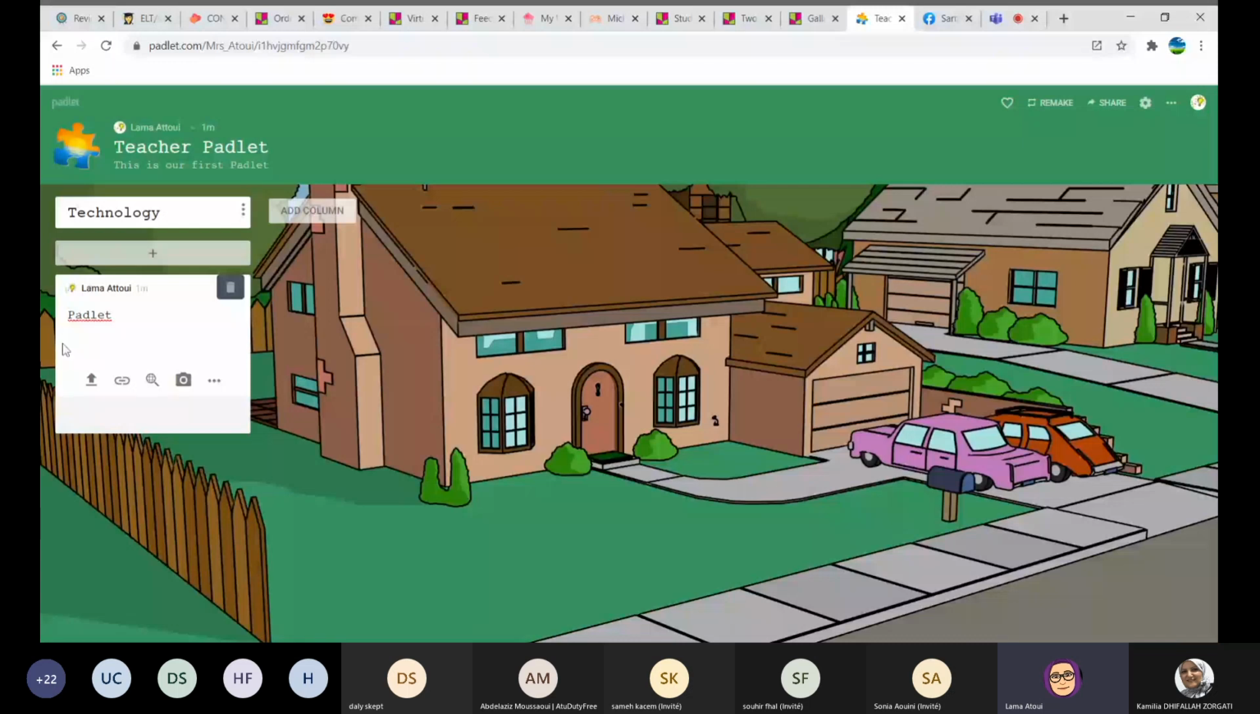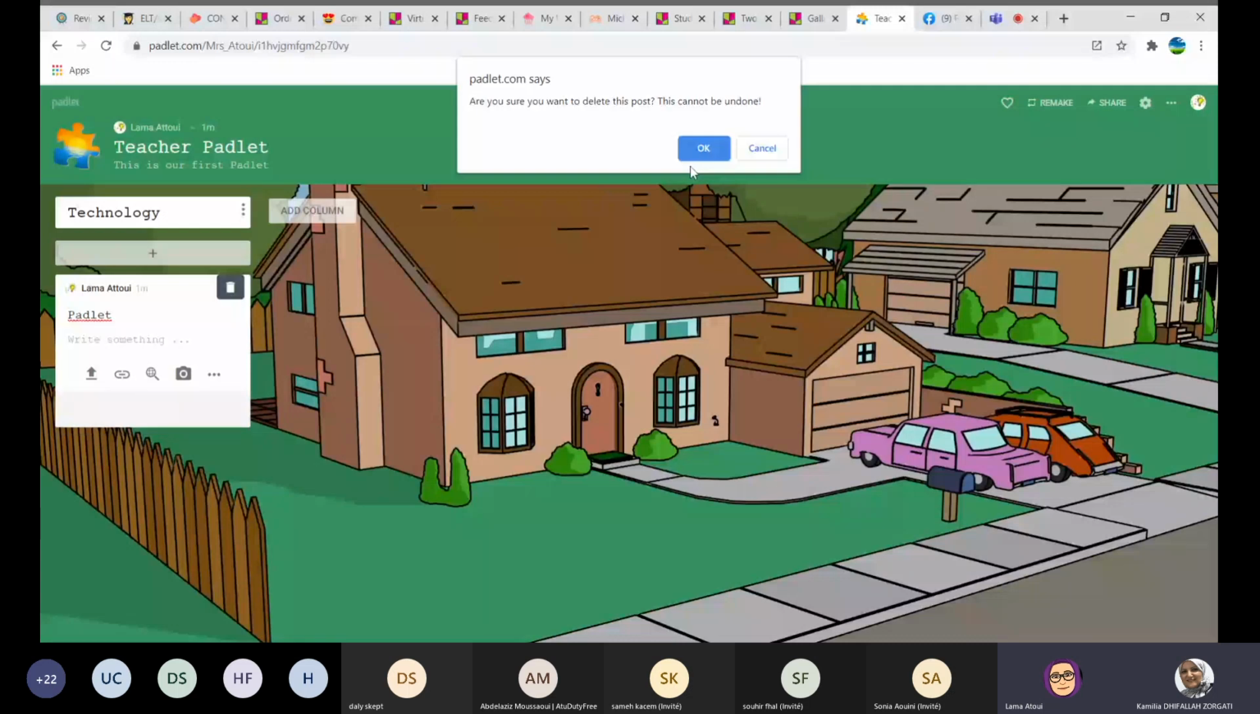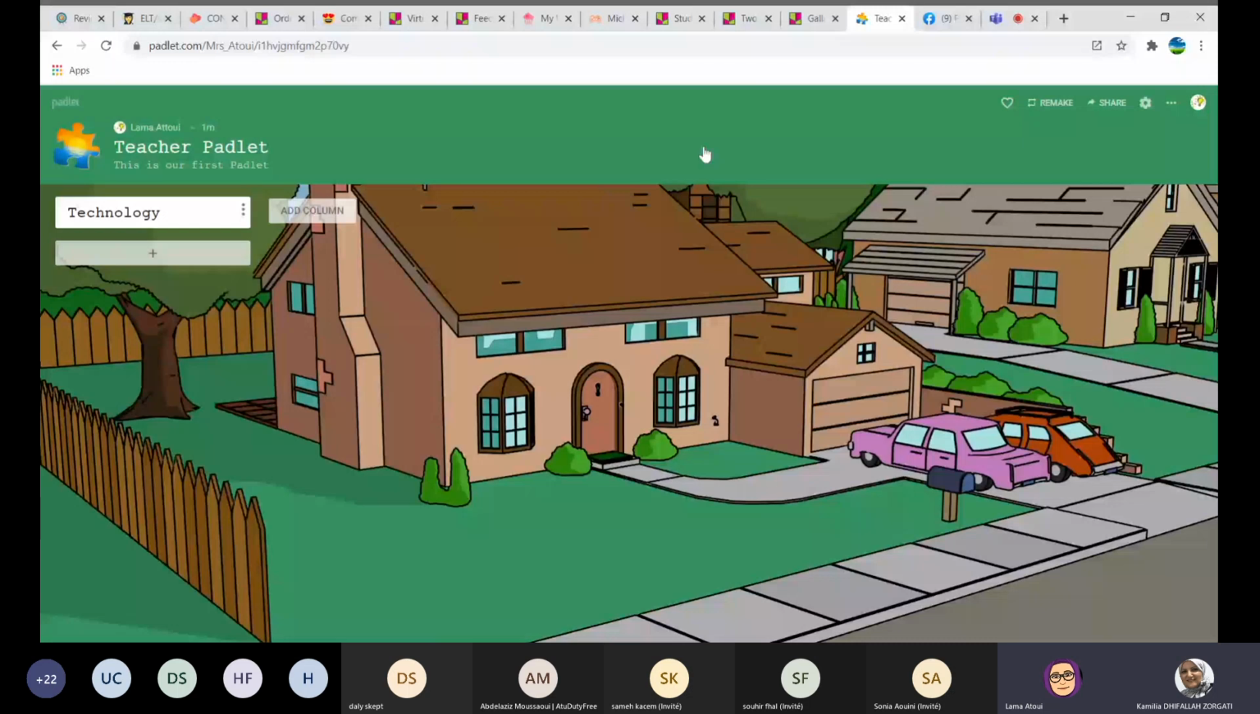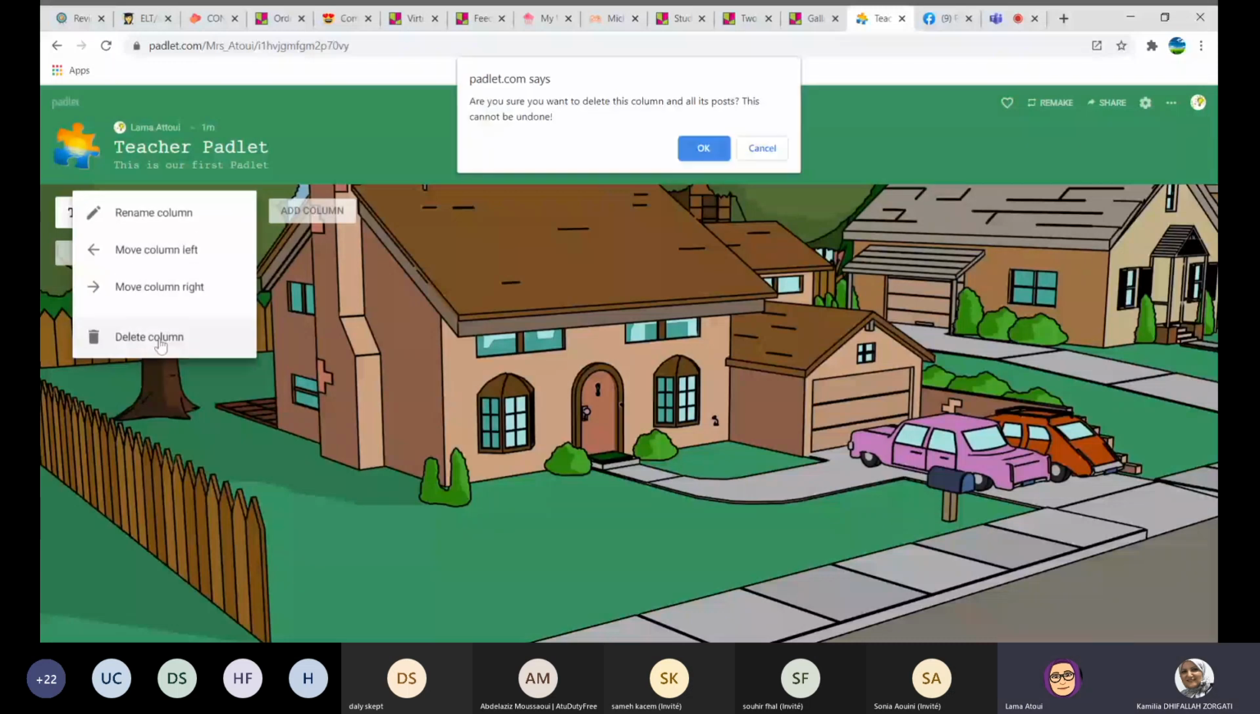So here is my first post in the column called technology, okay? I gave it the title Padlet. Just slow the pace, please. I'm trying. Some colleagues might be trying to do the same, okay? Yeah, okay. I'll do that again. I'm going to do that again.